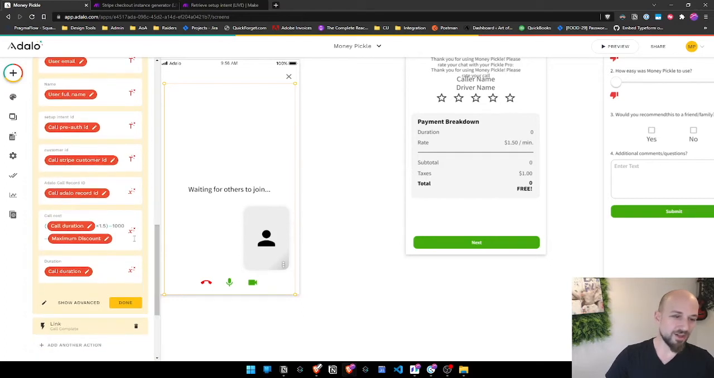We calculate the call cost here. And I wonder if this is going to work because we do cost before duration. So I may have to check that that's not broken. I made a modification here recently to fix it. So let's see. But that's the information we're sending.